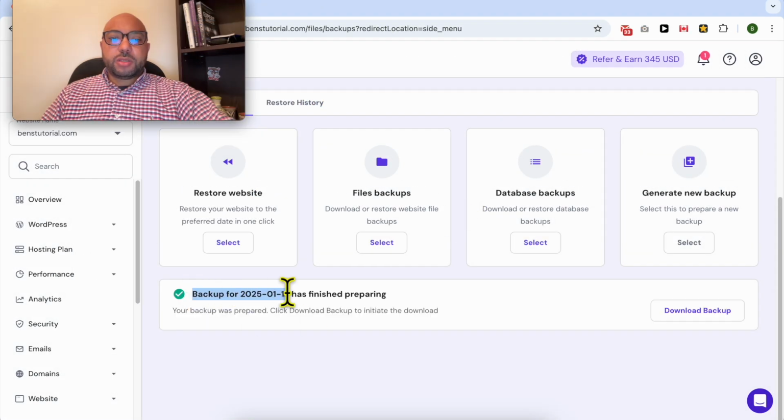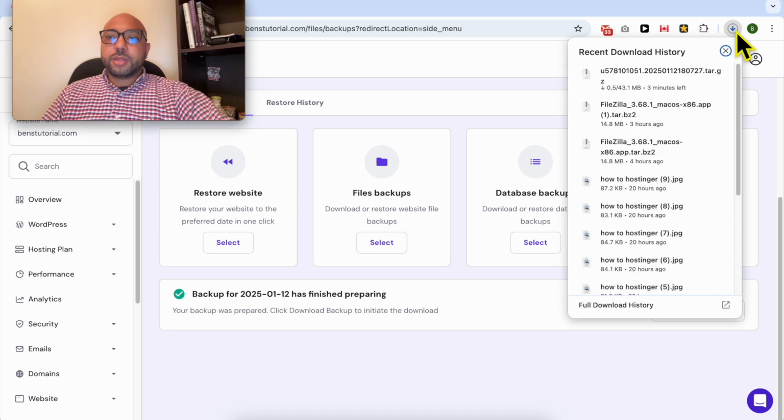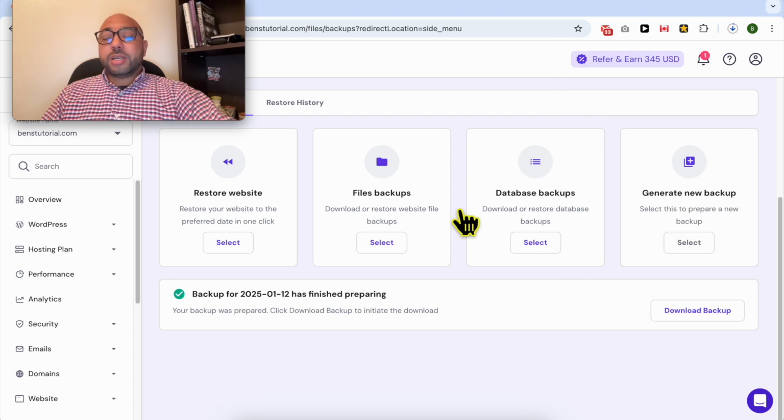Backup for this date has finished preparing. Your backup was prepared. Click the download backup to initiate the download. This is my website backup downloading. Now let's download the database backup.